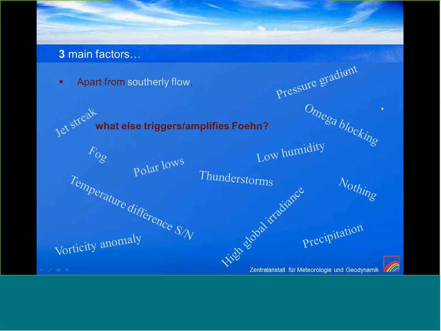So the pressure gradient. Why is the pressure gradient important? If there is higher pressure in the south and lower pressure in the north of the Alps, of course we have the pressure gradient force, and that would then enhance the wind speed. Of course, it would amplify the Föhn wind.